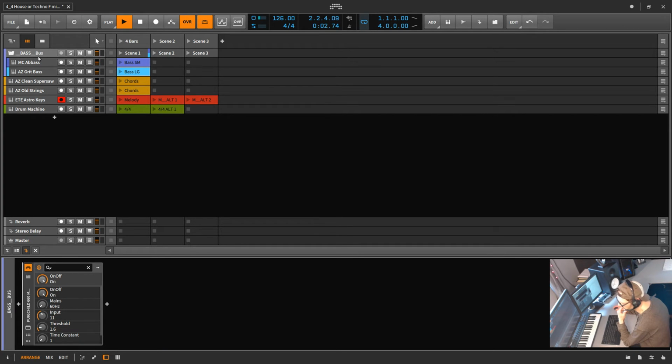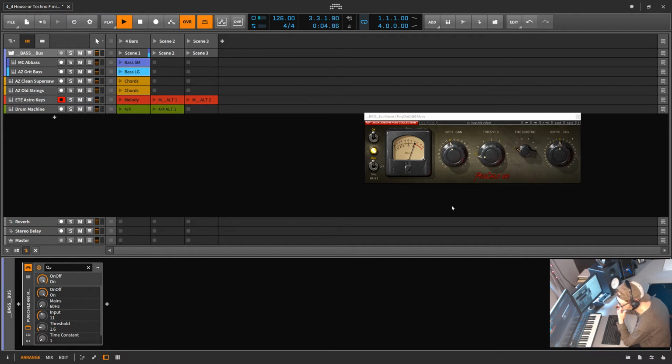You'll see on my bass bus I have the Fairchild 660, which I love. Great for bass. Just a tad bit of stuff going on there. Very tad bit of stuff. Threshold 1. Just real, not too much.